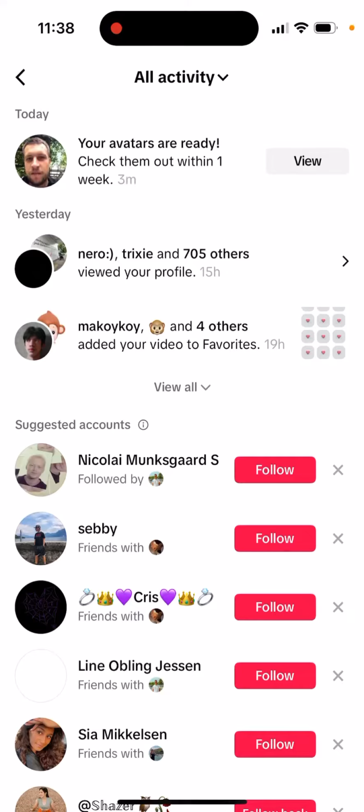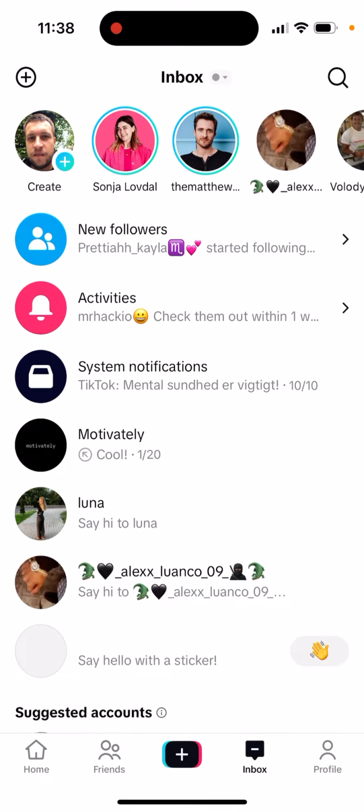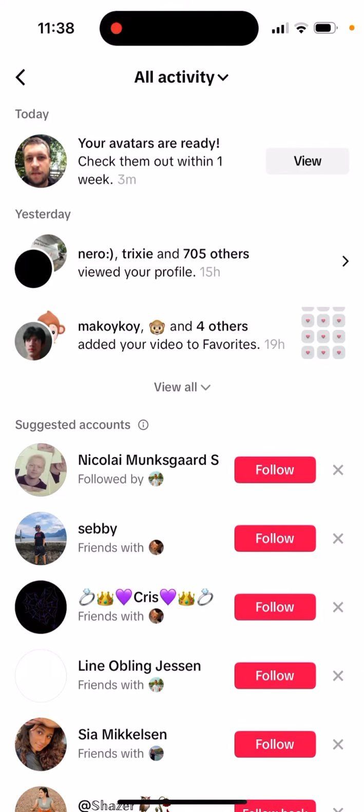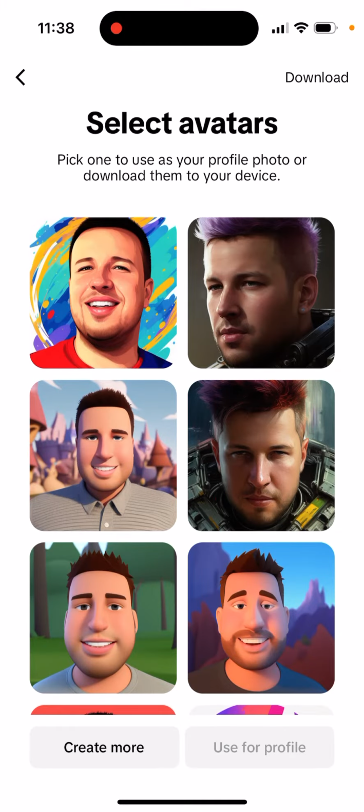So, how to use TikTok AI avatars for your profile. When you go to your messages and then you see activities, you will be notified. Even if you disabled notifications, you will be notified that your avatars are ready. And then you can just tap on those and tap to view them.